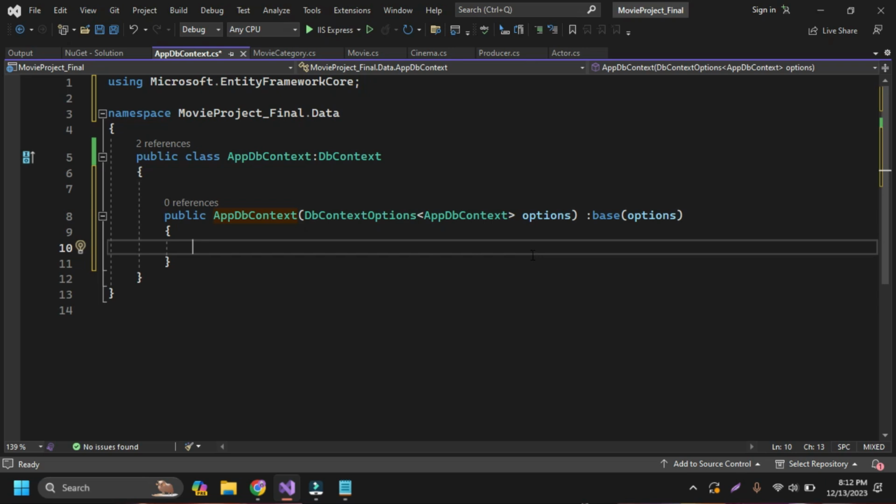Okay, this is all about the DbContext file. We are doing nothing else here. We are just making the translator file that translates the C# code into the database and the database into the C# code.